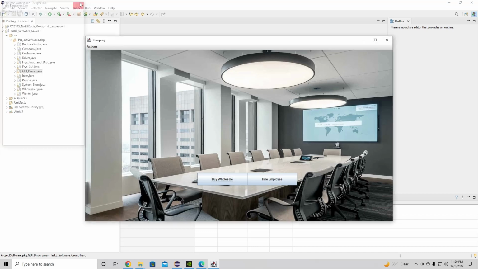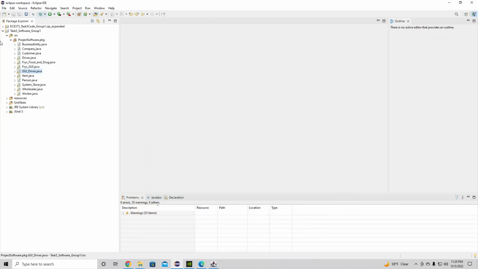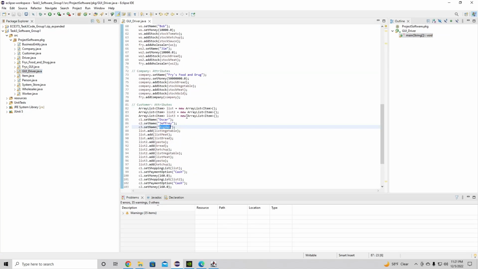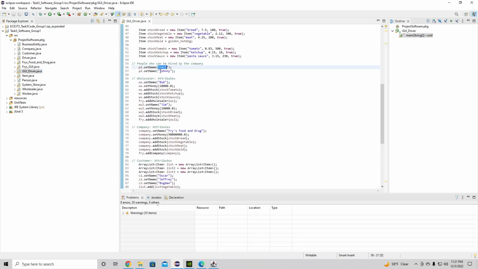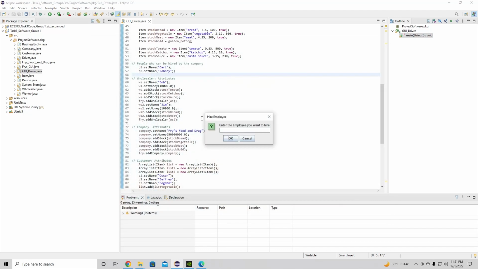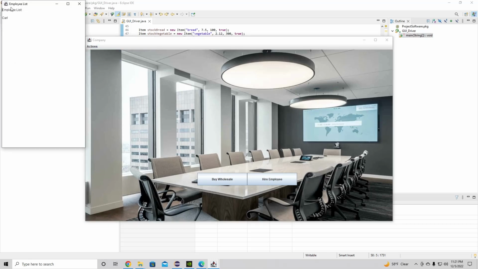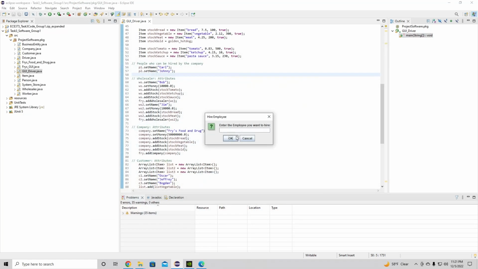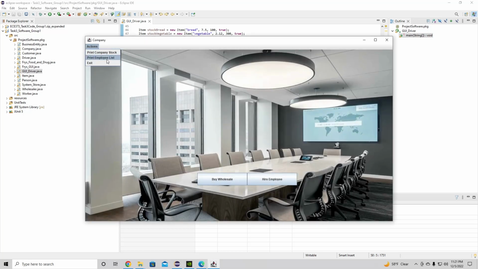And we have no employees unless we want to hire employees. And if you want to see what the employees are, you can go to the GUI driver file. The workers are Carl and Johnny. So let's hire Carl. Carl has been hired. The employee list has been updated. Johnny has been hired. Employee list has been updated.